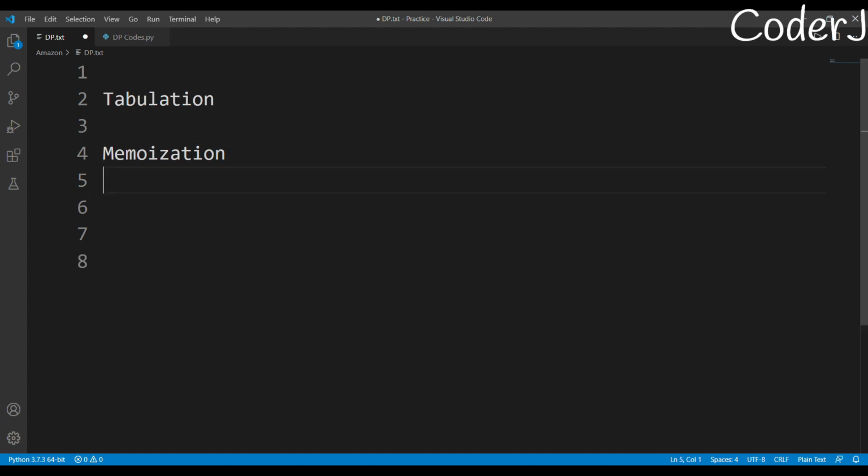Some of you might be wondering what difference it makes how you store the values, because at the end of the day you are just supposed to retrieve the values, right? But that is not exactly true. I'll tell you that just a little bit later. What difference do they make? Okay, so firstly let's try to understand what we mean by tabulation and memoization.